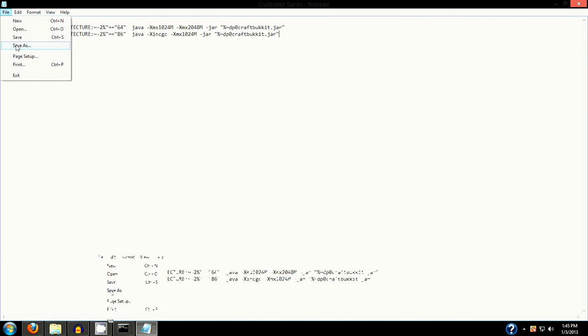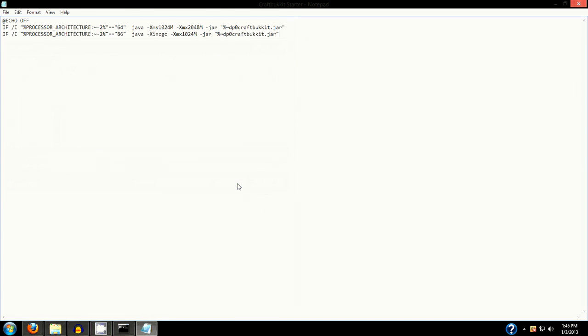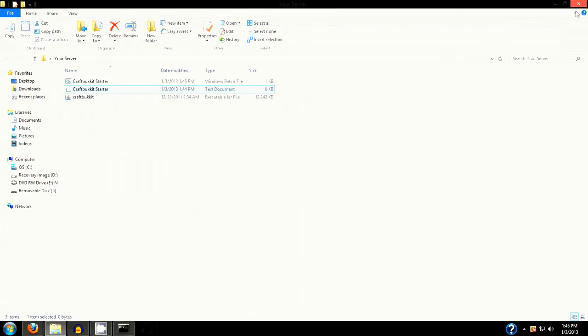And then I'm going to go to Save As. Now, if it was a text document, whenever we would click it, all it would do is reopen as a text document. So you're going to want to change it to where it'll run as a program. I'm going to save it as all files, and then name it at the very end .bat, because that'll save it as a batch file. So now you see you have this one with little gears. That's going to run it, so you can get rid of the text one, the CraftBukkit Starter.